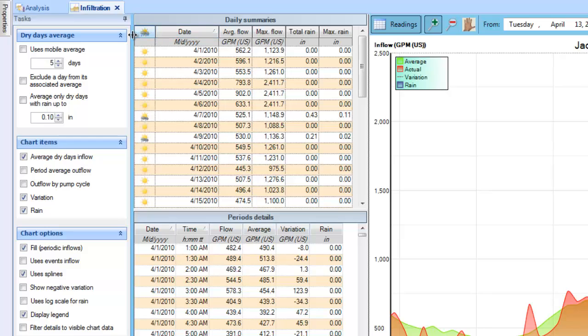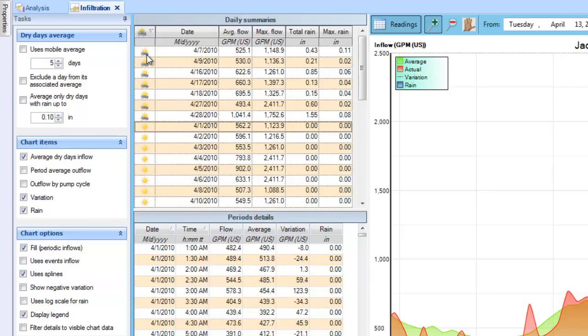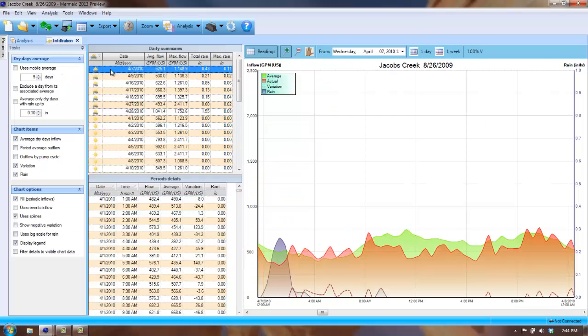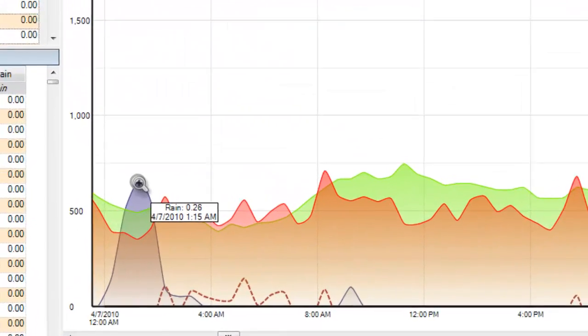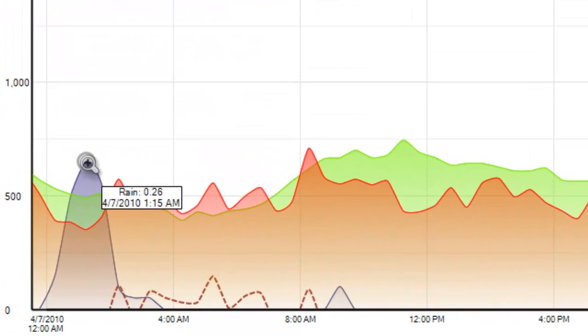And over here you have the sun with a cloud in it. This is set up so that you can look at the rainy days versus dry days. If we wanted to go to that day directly, just click on it. And we had a 0.26 inch rain event during that day.